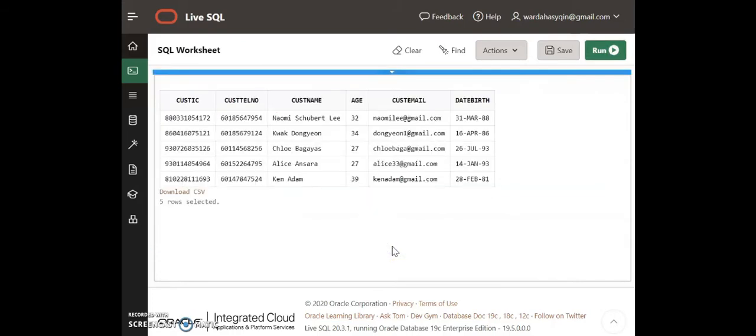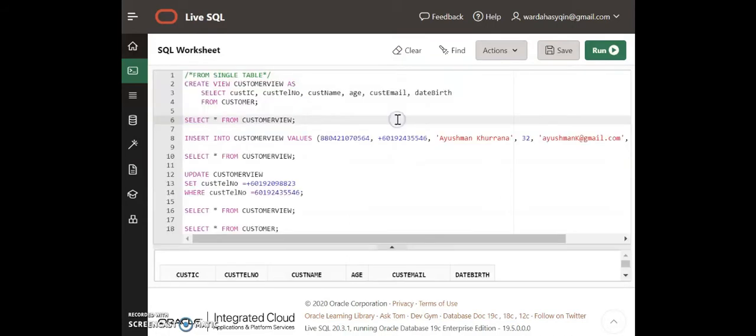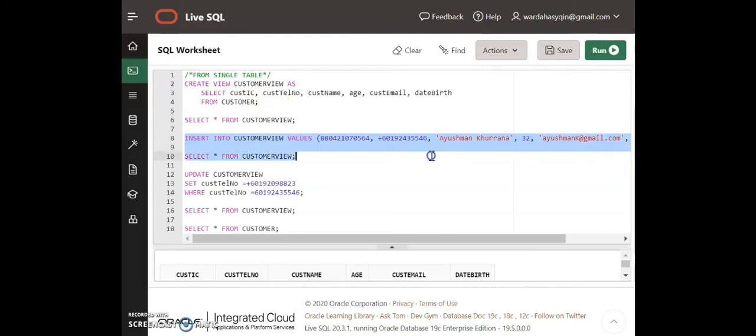As you can see, here are the columns we have selected from customer, and they are displayed in customer view. From this view, we can also insert data to the customer table and also to the customer view. Whatever is inserted into customer view will also be inserted into the customer table. So this is the coding to input the data into the customer view table.